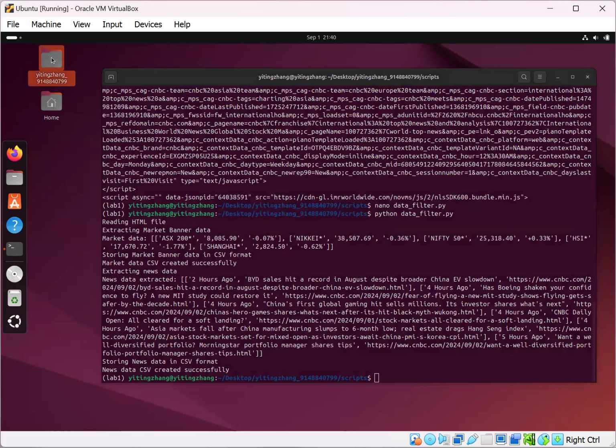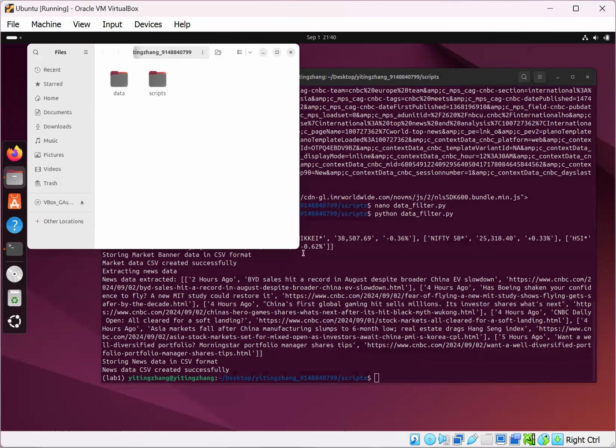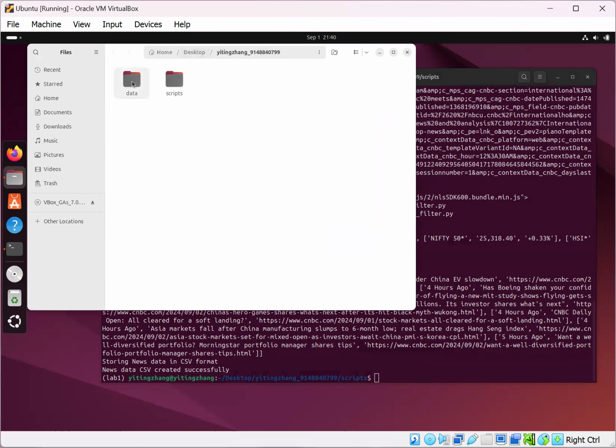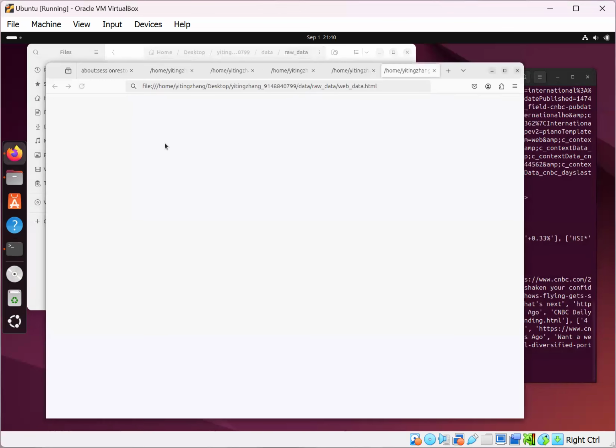So now I'm going to show you the output from both the 2.3 and 2.4 sections. So from 2.3, as we run the file, it saves a web data HTML in my raw data folder. And then if I click on it, it is a static website showing the CNBC website. It's still loading a bit, but this would be what the output looks like.